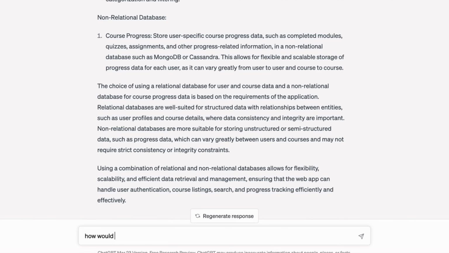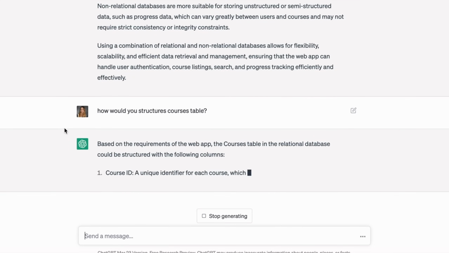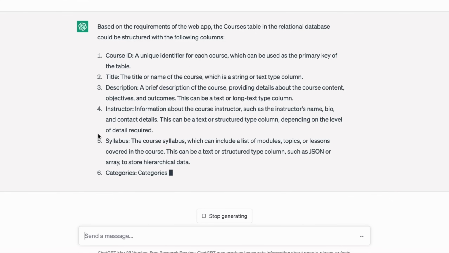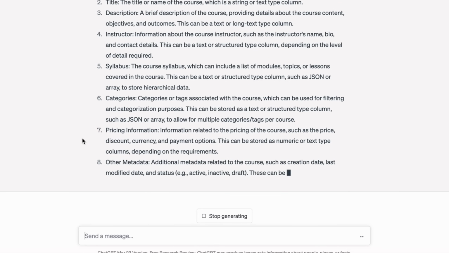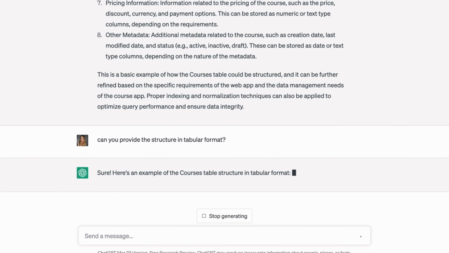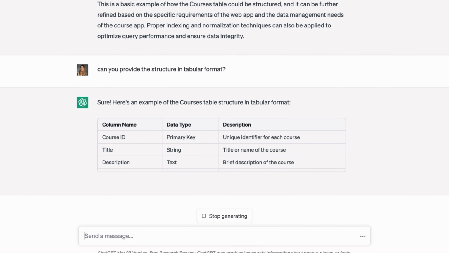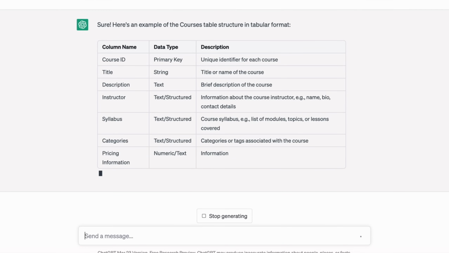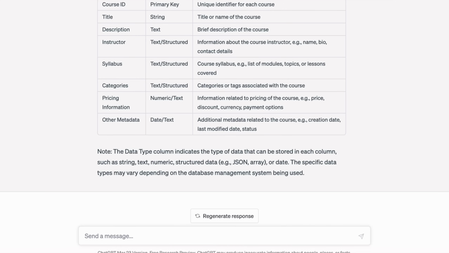Let's dive into the courses table, and I would say, how would you structure courses? ChatGPT returns fields for the table, but we can also ask it to print the output in a tabular format for better visualization. So that's another prompt to remember. And this is the stage where you can request modifications and iterations before jumping into building the app. Since this would drive the core functionalities, I would recommend taking enough time to think about it. However, don't spend too much time on it, so as not to delay the start of the project.